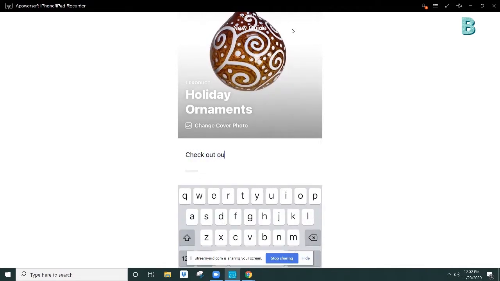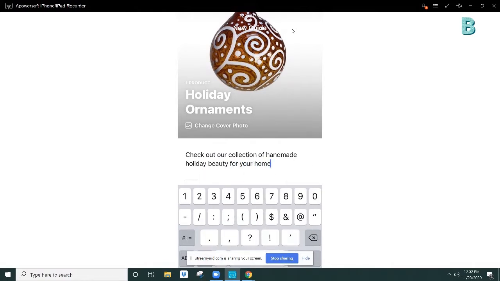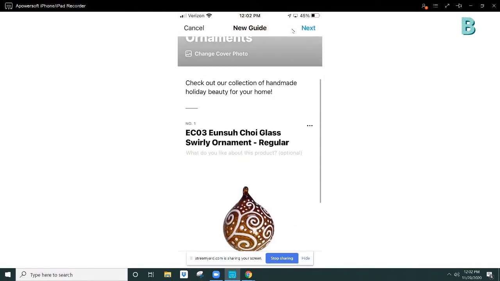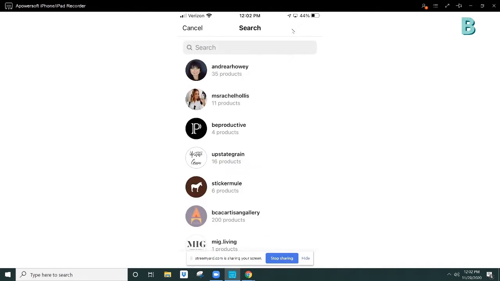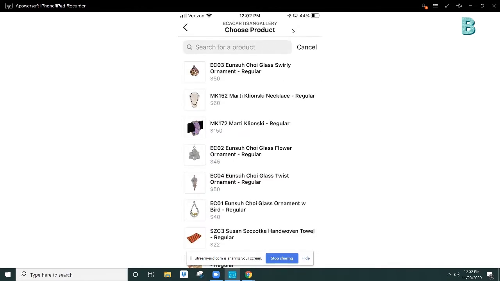Check out our collection of handmade holiday beauty for your home. Something like this. And then I could add more products from their store.